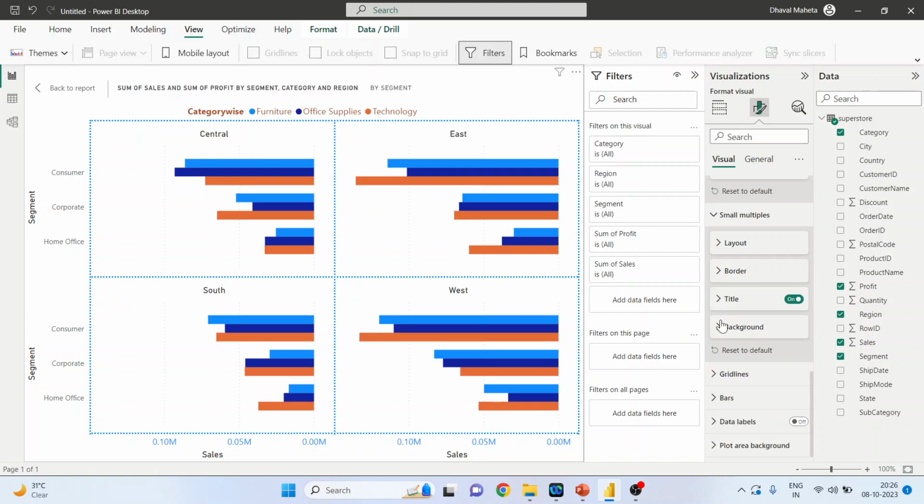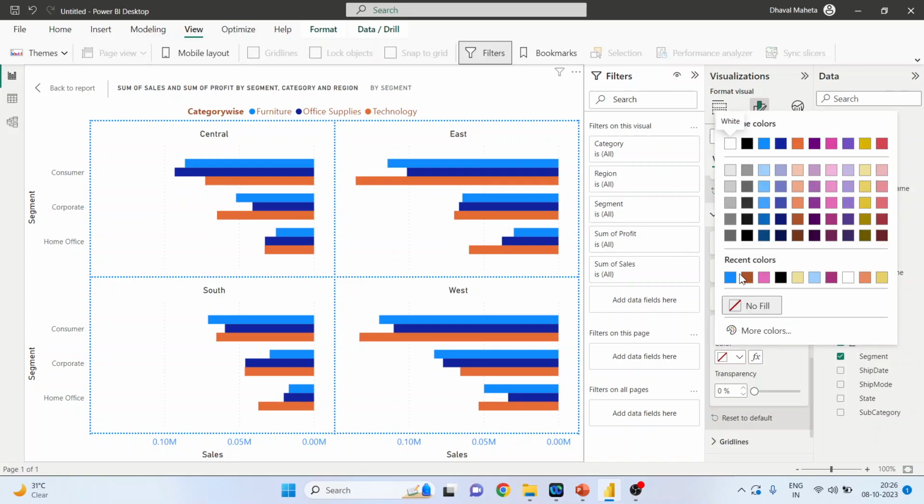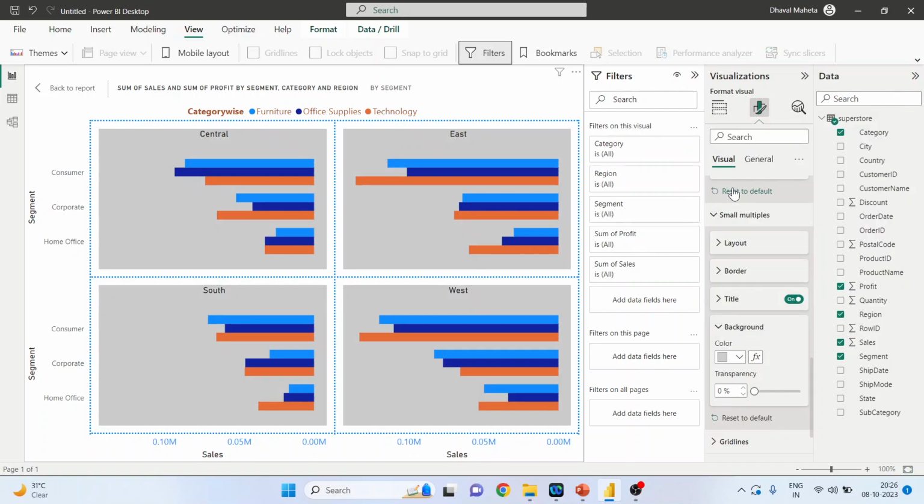Again, I will minimize it. Now comes the background. Let's select any one background. I can increase or decrease the transparency from here. So I can decrease or increase the transparency. You can see.